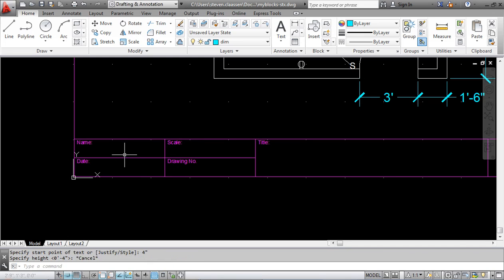Okay, oops, hit escape. So type in text again. Our start point can be, and I'm going to turn off OSNAP, F3, and click, and 4 inches high, rotation angle, and we're going to be today John Doe. Hit enter twice, spacebar to come back.